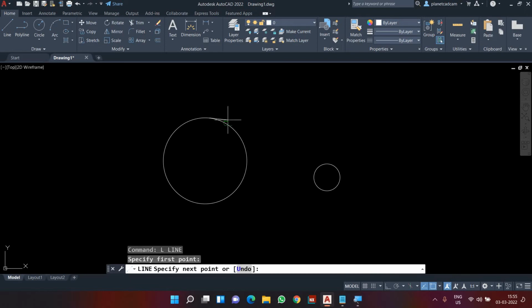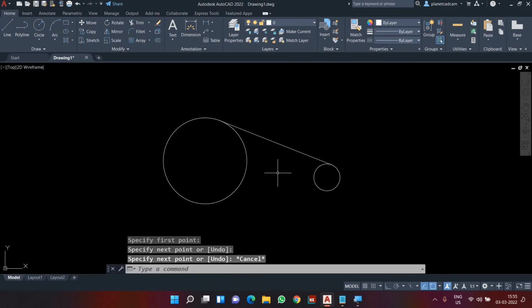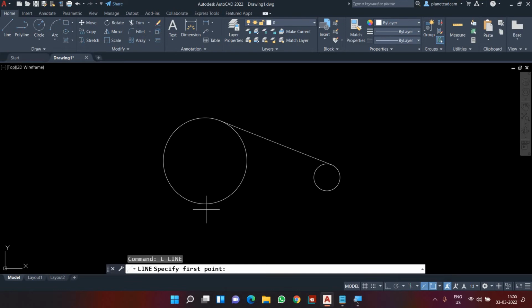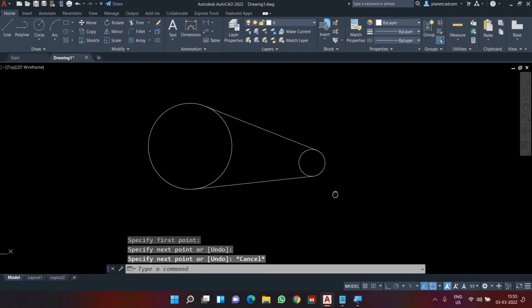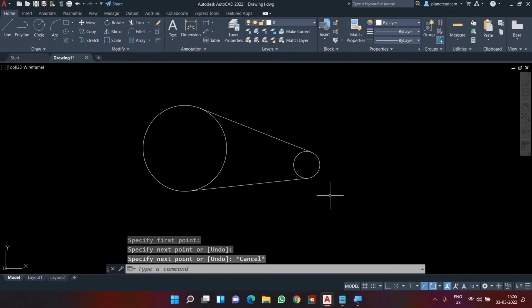So if I try to create a line, you can see the line is becoming tangential to the circle automatically, without me doing anything. Similarly, if I go over the other circle, I can click and my line is properly connected tangentially from one circle to another. Again, I'll activate line. This is how I can achieve that, so this is a very good option.